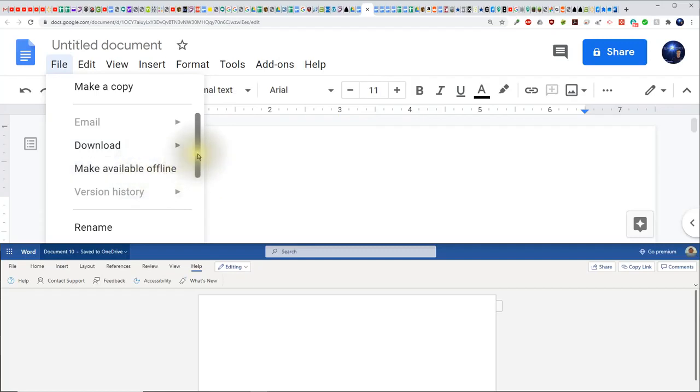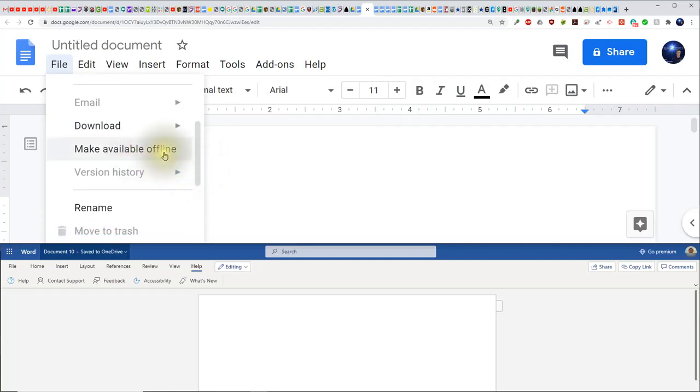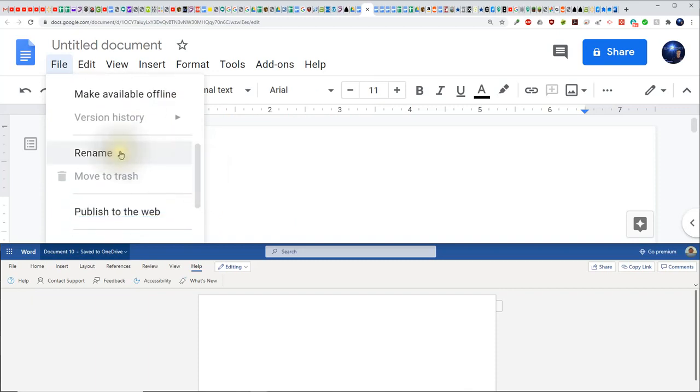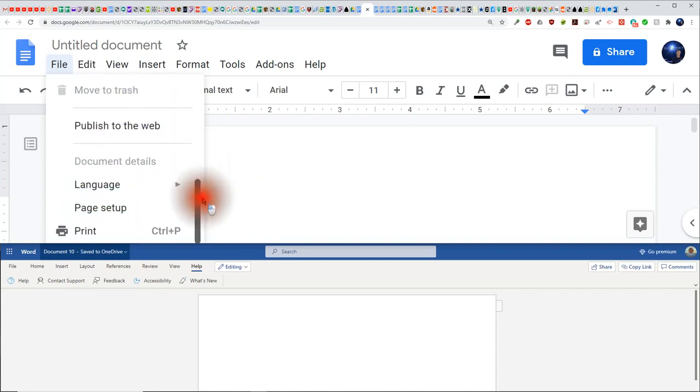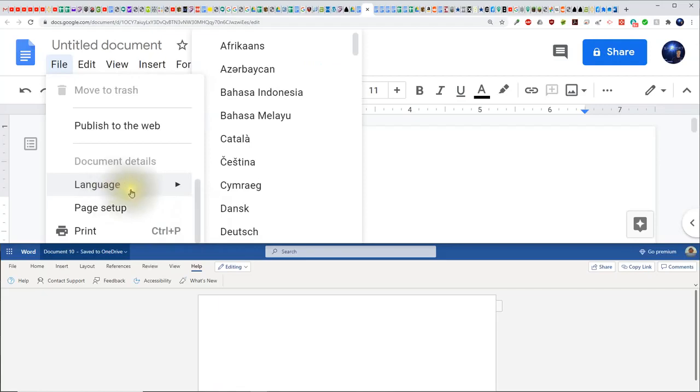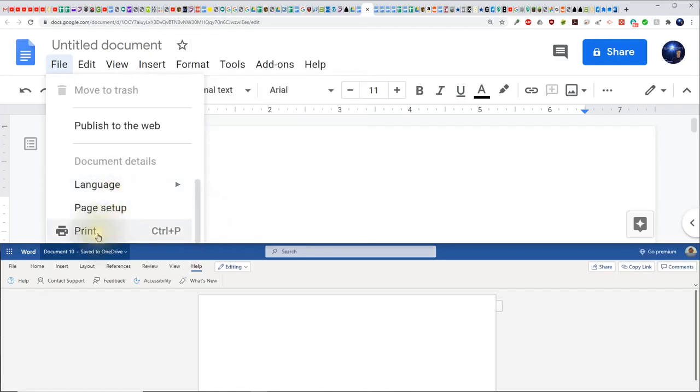Make available offline. That would be important if you know that you're going to be working with a document offline. You can rename it, move to trash, publish it to the web, change the language. And then of course we have page setup and print.